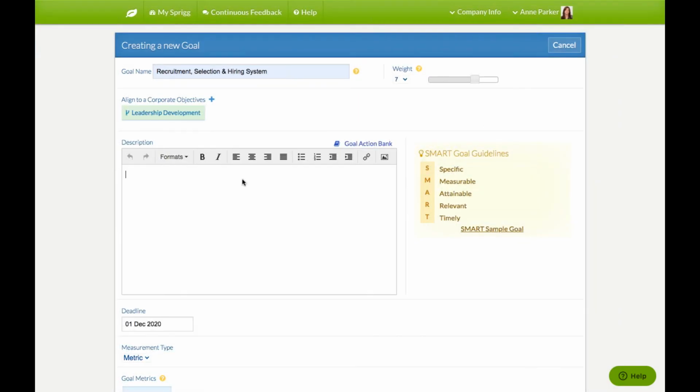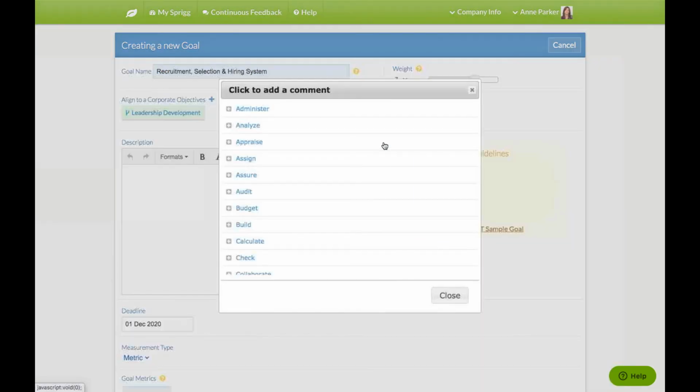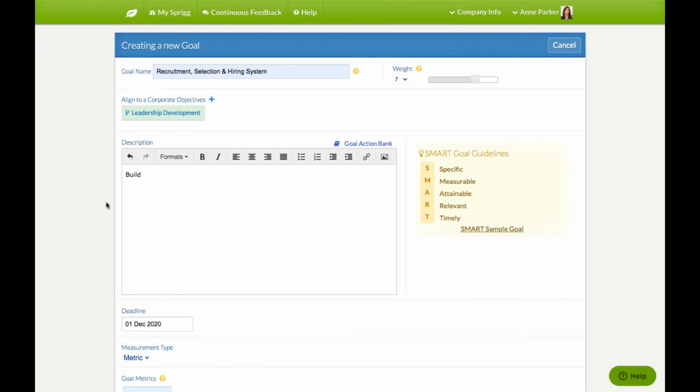And then next, I just simply begin to write the goal. And to help the author of that goal along, there are some writing assistant tools, including a goal action bank. And really, it's just a list of thought starters, just some verbs that help the person kick off the goal writing process. So in this case, I'm going to select the word build. It'll auto-populate for me. And my goal today will be, again, in the context of recruitment, selection, and hiring, which is supporting and driving the direction of the strategic or corporate objective, leadership development.